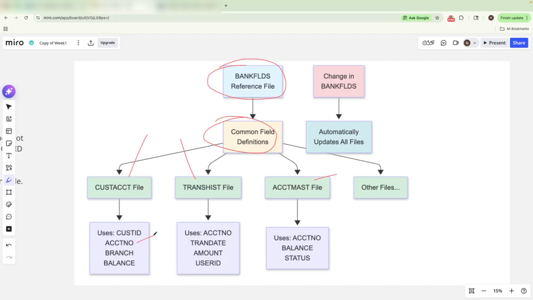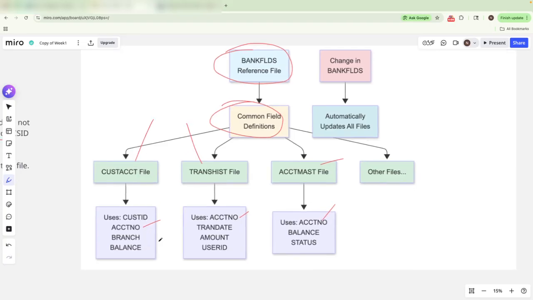Suppose the account number, as you can see, we are using in three files. This is a common field we are using, and somewhere you can see the balance also, which we are using here and here as well. These are some common fields we are using. In future, if I want to change the account number length, I would have to go into all these three files and change the account number length.